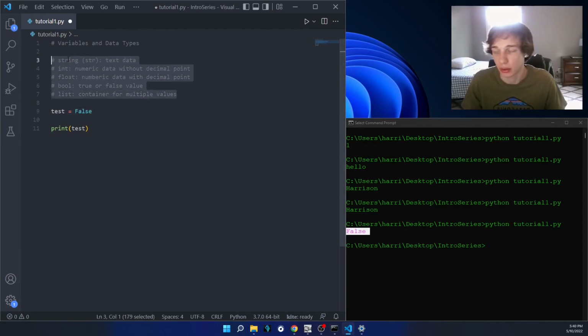Okay, I've summarized the topics. A list is going to be a container for multiple values, but like I said, we'll get into that later on.